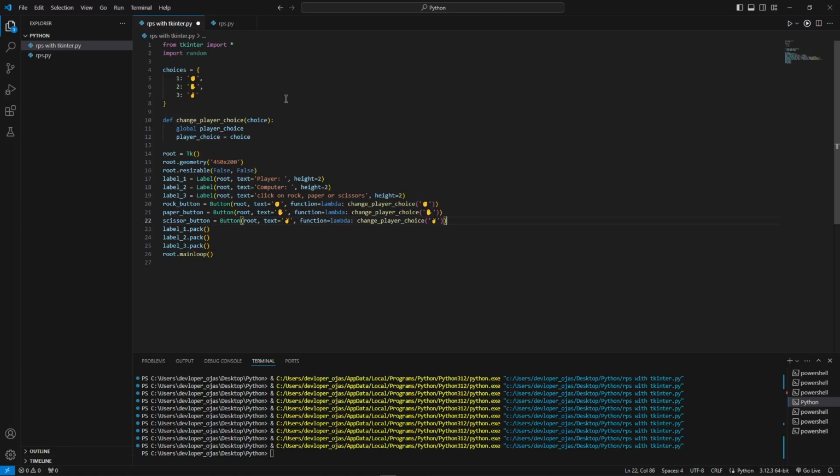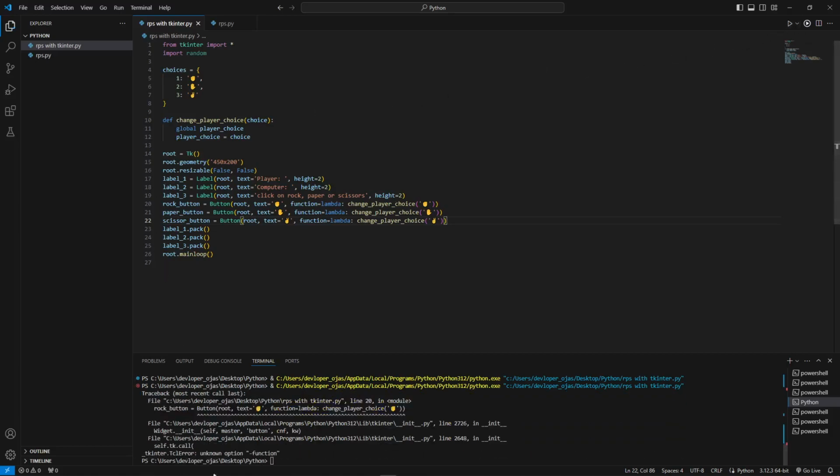Now we will make the actual game. Before that we will check our game. Unknown option function. So it says tkinter.TclError: unknown option function. So I think it is not called function. It is called something like on click.